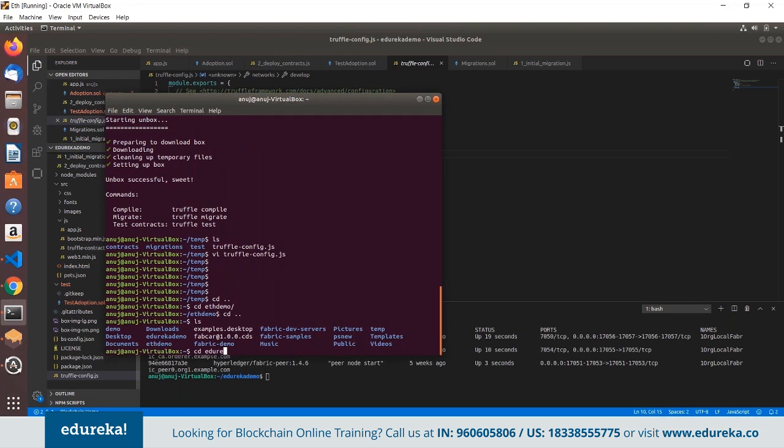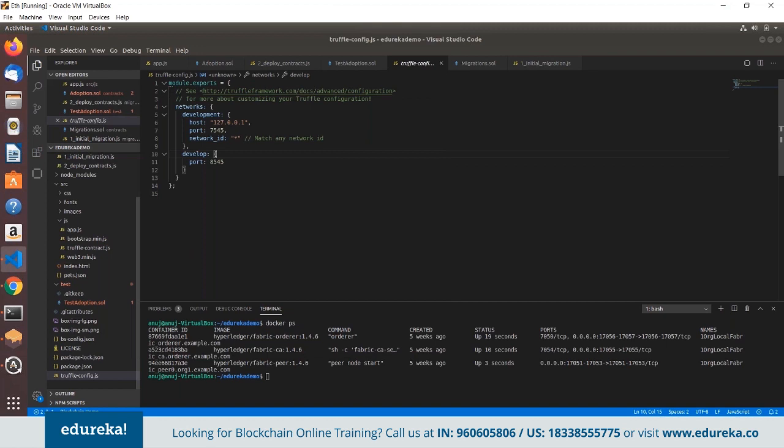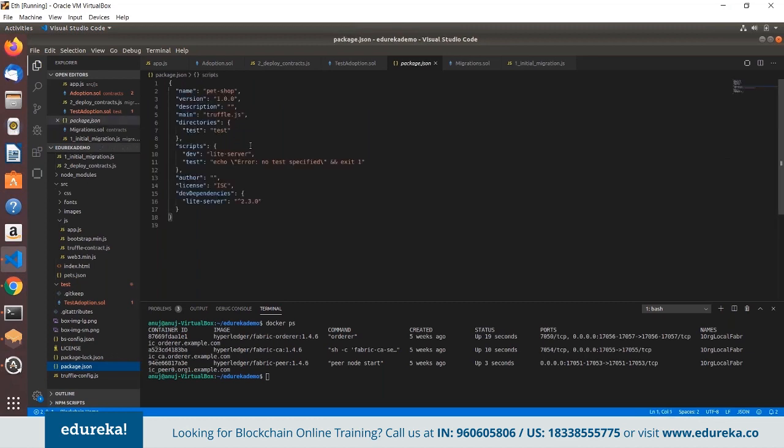Now let's go back to this program. Apart from truffle-config.js, we also have package.json. This is another configuration file where you mention the details of your program, such as the name, version, what is the main file, what is the test directory that you're going to use. All this information, like the author, license information, dev dependencies, etc., you can mention in a particular format. This is all in JSON format. Package.json and truffle-config.js are the configuration files that you need to give.